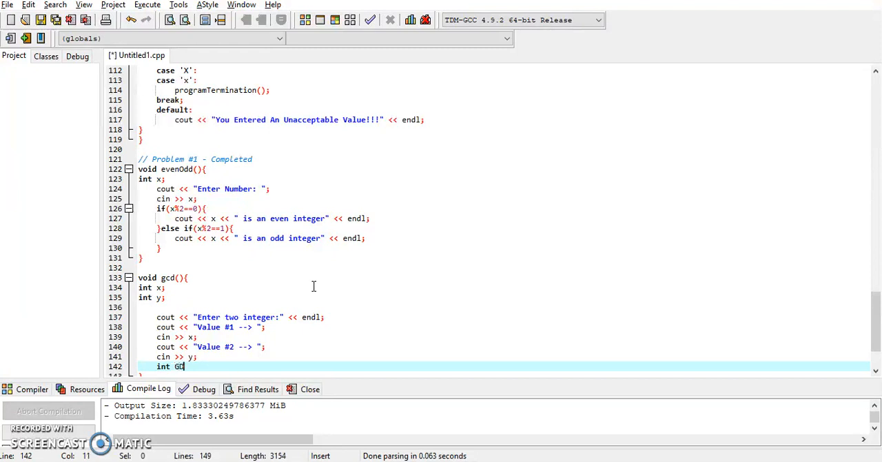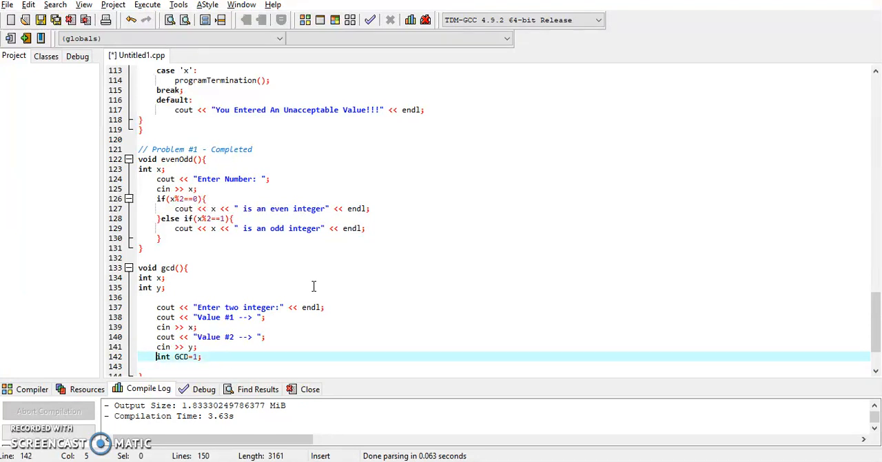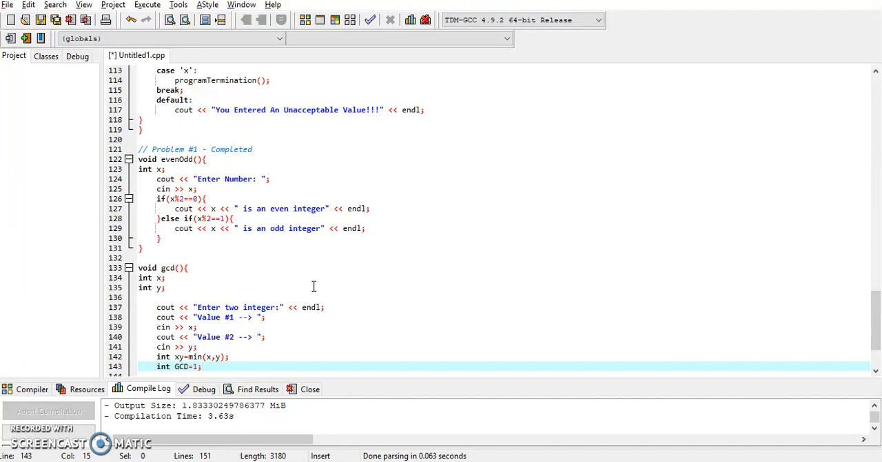We'll need another variable, so we'll have int GCD, and we'll equate that to 1 for the first time and close the statement. Actually, before that we need another variable to store the minimum of x and y. So we'll say int xy, which will be the variable name, and we'll pass x and y to the min function.